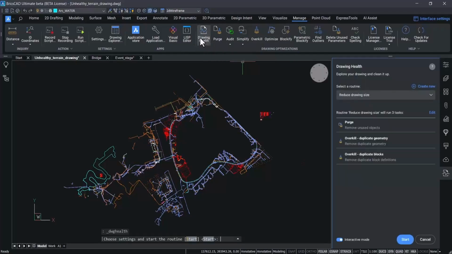Launching drawing health, the experienced V23 user will directly notice that we've revamped the user interface a bit. The new drawing health tasks now contain the name of the individual drawing optimization tool it corresponds to. And also, the creation and management of routines has been simplified.